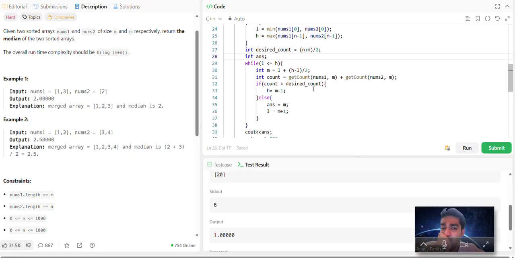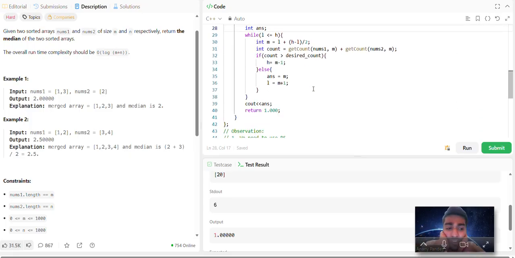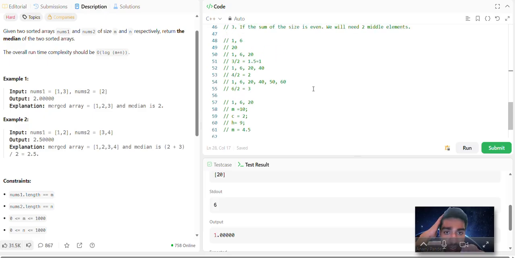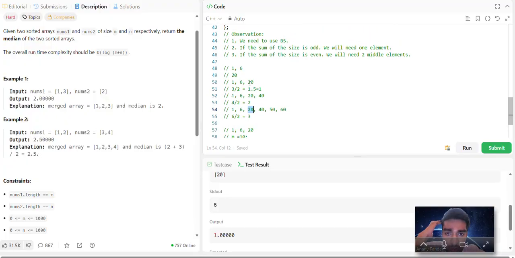What will be different in an even length is that we need to reduce the desired count by 1 basically. If you see, we are always getting the right part at the end. Here the length is 6, and when we do 6/2 we get 3. The third position, 40, is there, but we need to include 20 also, which is desired position minus 1. So we need to perform that.